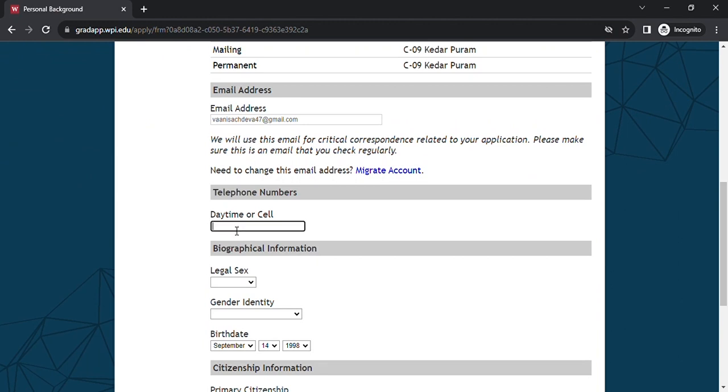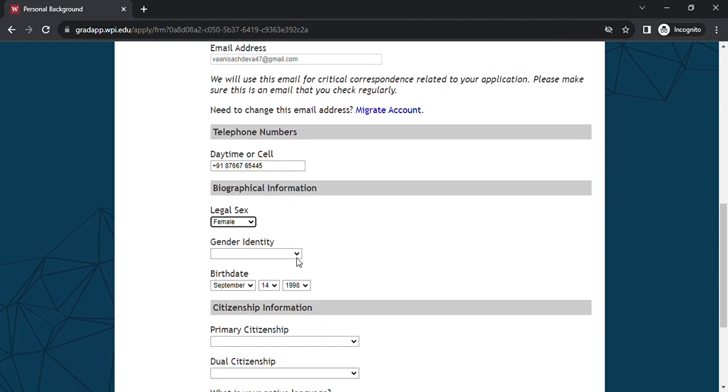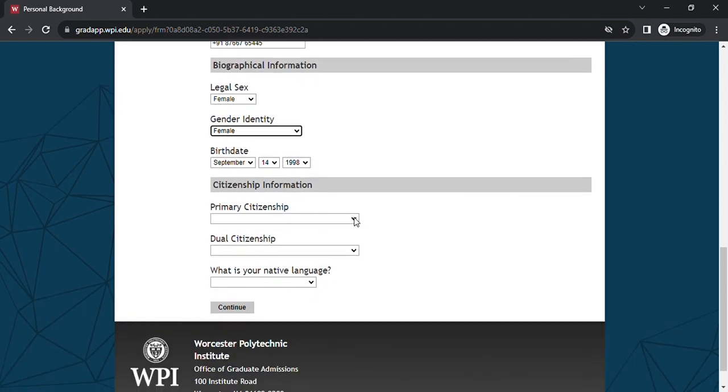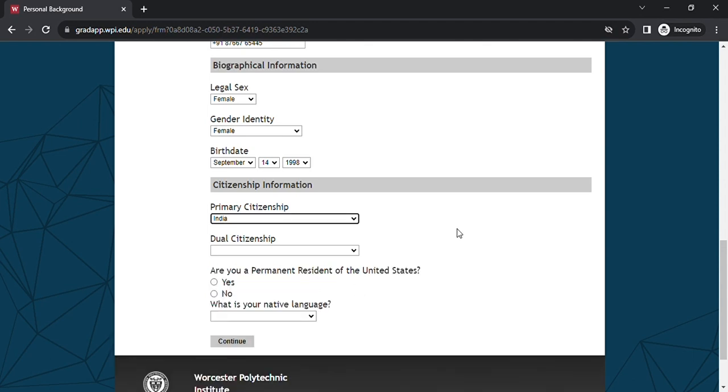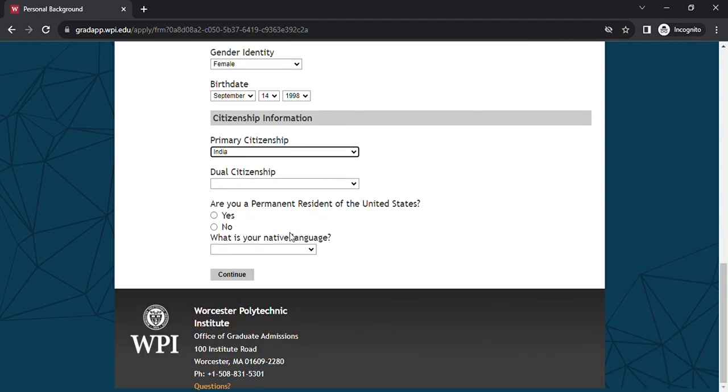Now enter your telephone number by adding the country code, which is +91, and then your legal sex, gender identity, primary citizenship, and if you have any dual citizenship you can select. Are you a permanent resident of the US? No. What is your native language? Then Hindi, and click on continue.